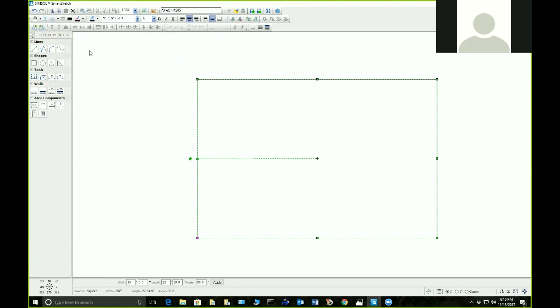All right, that's your square, and that's good for putting in areas. There's also a circle, so you could use a circle if you need to, or a half dome, which is right here. As you can see, I've got a circle here.